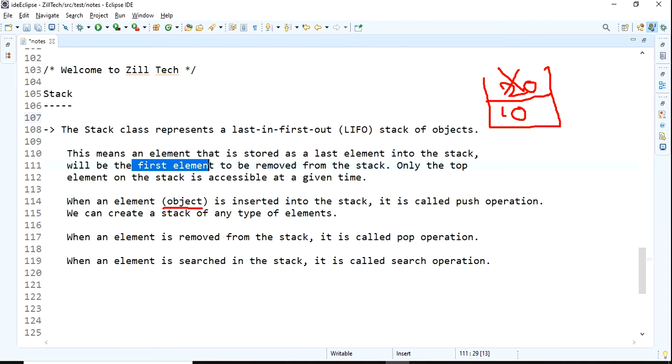When an element is inserted into the stack, it is called a push operation. When the element is removed from the stack, that remove operation is nothing but a pop operation. And if you want to search, we call it a search operation. It's a small note. Stack includes all the methods defined by vector, and in addition we have some more methods, empty, peek, pop, push, like this. We'll see one example.